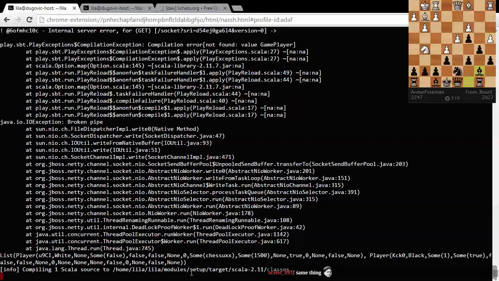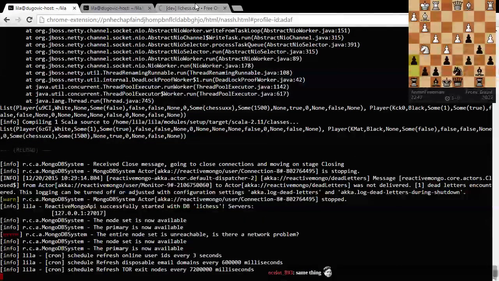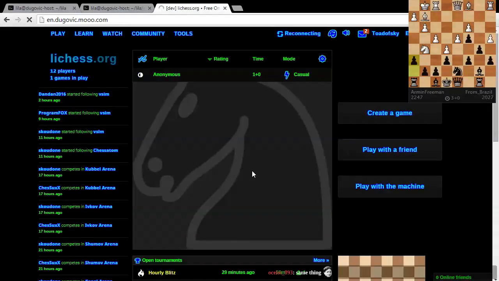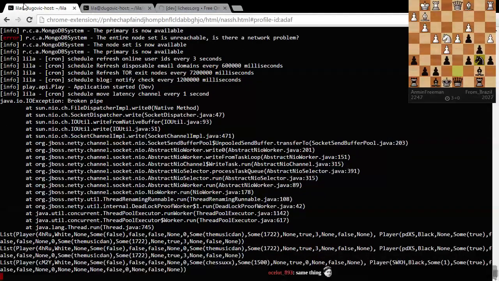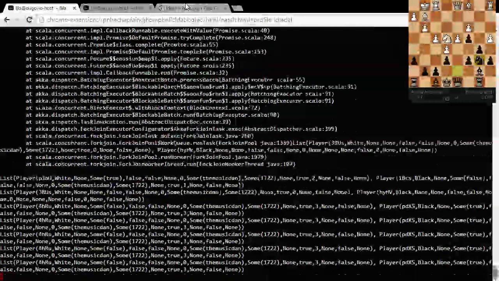Compiling a new Scala file into a class file. It looks like at least that compilation made some progress. Get my lobby to reload. Click play with the machine. Got a broken pipe. Well, that could get messy. Hopefully there's no leaky water.